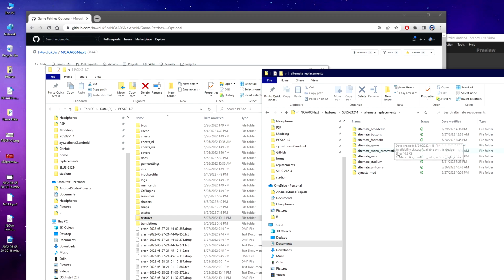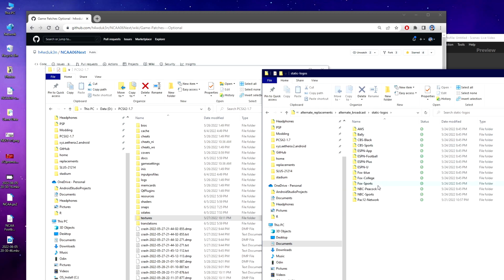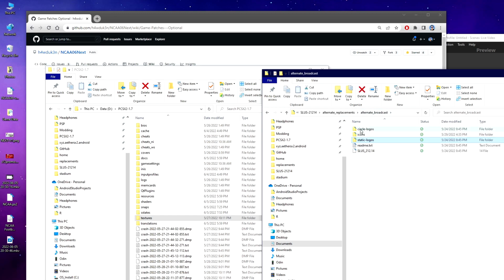So there's all these things that our team has created over the past few months. The ones that I've been working on are like the broadcasts. So this gives you some options of changing the TV broadcast logo to a bunch of network broadcasts that are here, like CBS, ESPN, Fox, NBC, etc. I also made some icons like possession arrows and timeout bars.